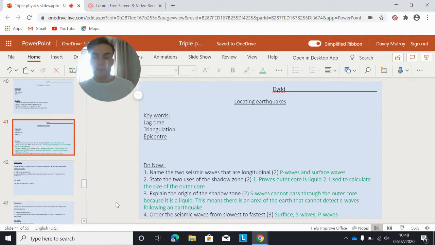And finally, order the seismic waves from slowest to fastest. So we start with surface waves, then S waves, and finally P waves. So make sure you've got all your correct answers and click pause if you need to.